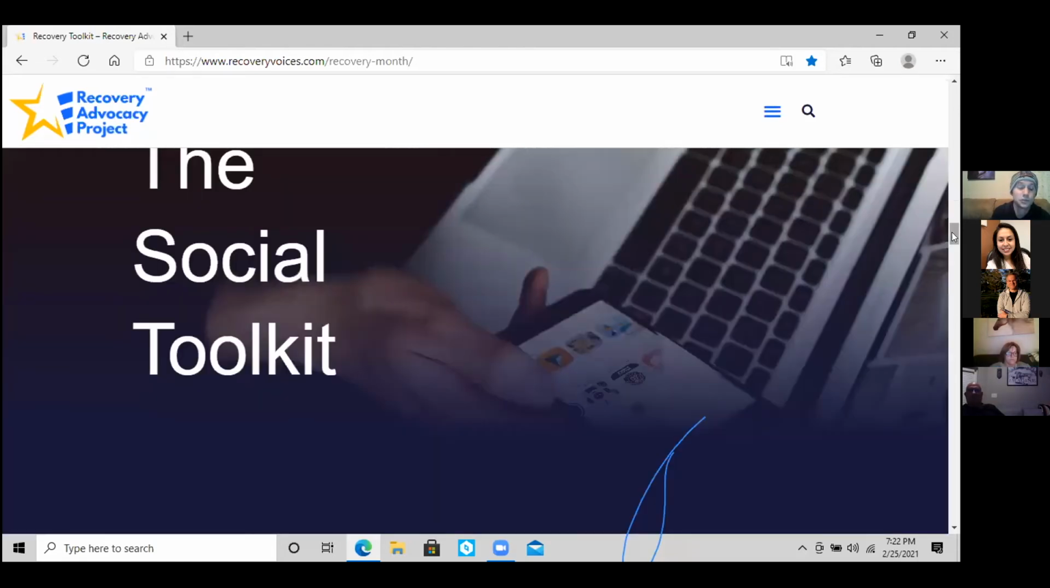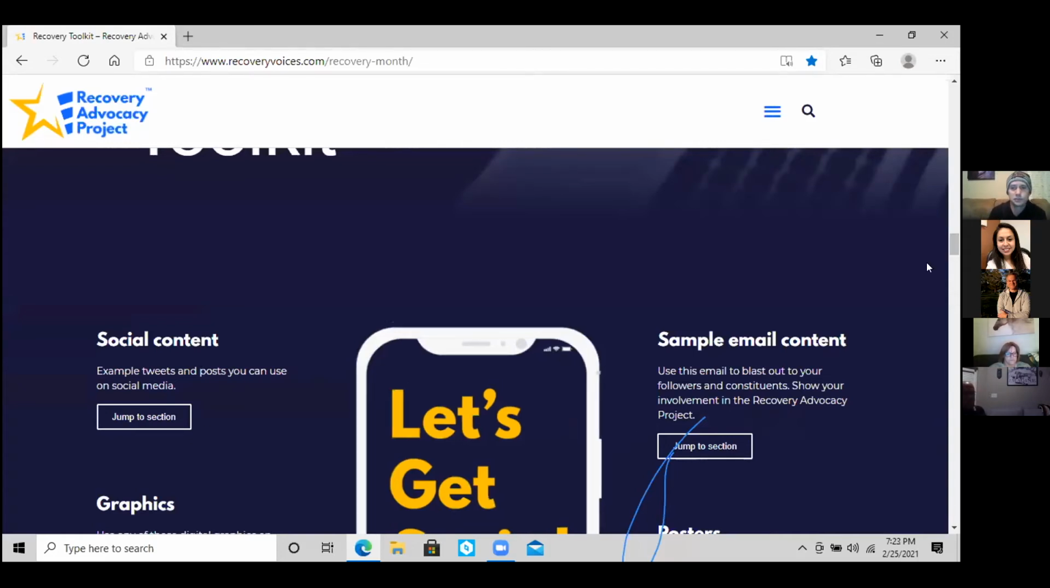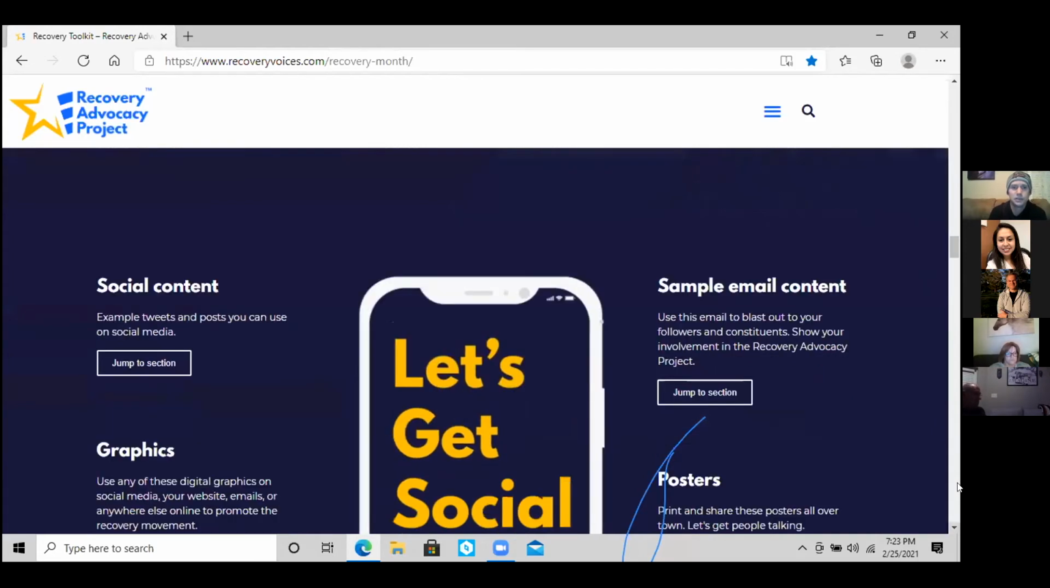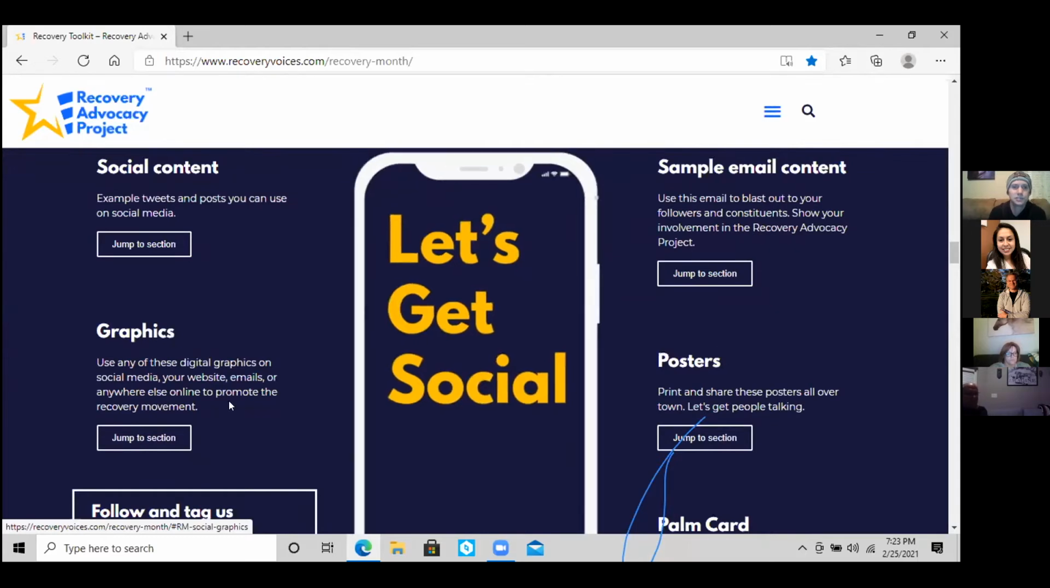There's a social toolkit, and there's a lot of stuff here. So if you feel like you're going to want to volunteer to help your state organizing team with their social media stuff, there's a lot here that'll help you. There's example tweets and posts you can use for social media. There's sample emails that you can send people. There's an entire graphics section, posters.